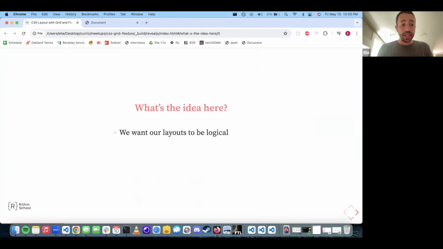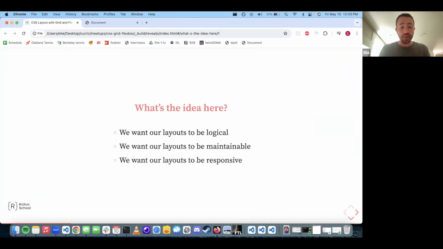What's the idea? We want our layouts to be logical. We want our layouts to be maintainable, and we want them to be responsive. So when we think about laying out a web page, when we think about building web pages, we want it to feel relatively logical. Why is this thing going in the place that it is? Why is this box appearing at a certain part of the page? Because if it's not logical, it's really hard to go to the next point, which is the maintainable side of things. Someone leaves the company, you have no idea why they did anything, or nobody understands how Grid really works, so you can't maintain it super well.